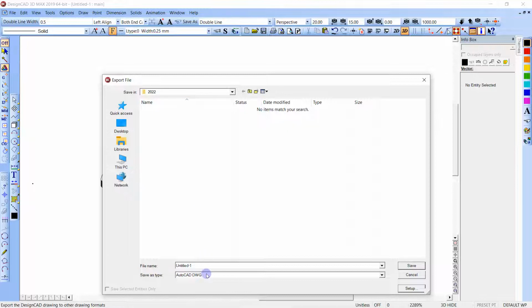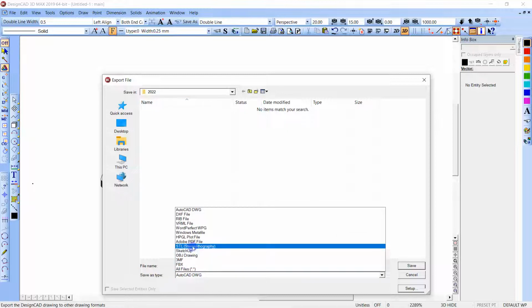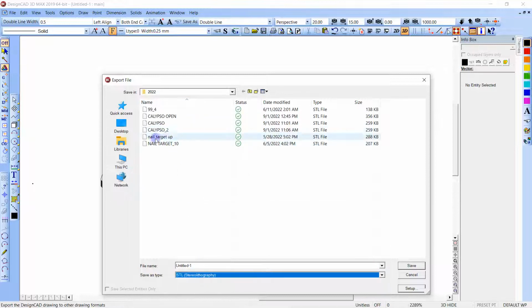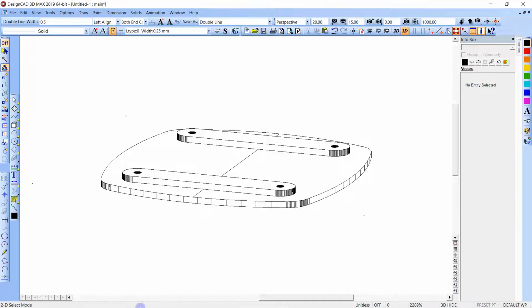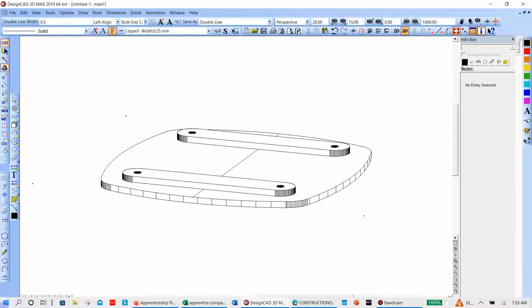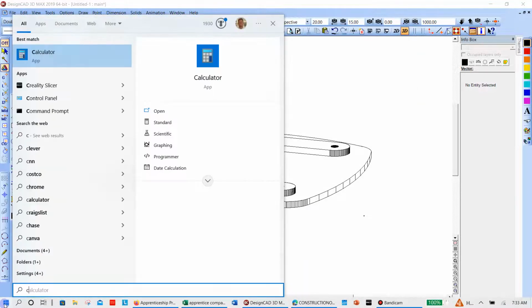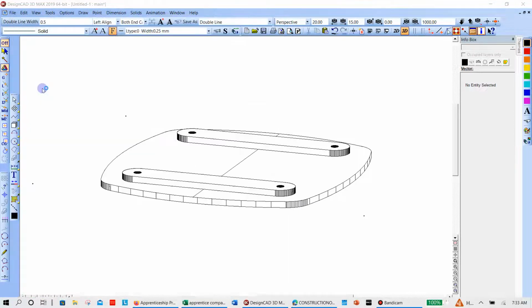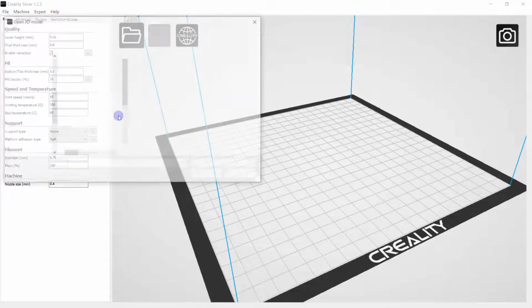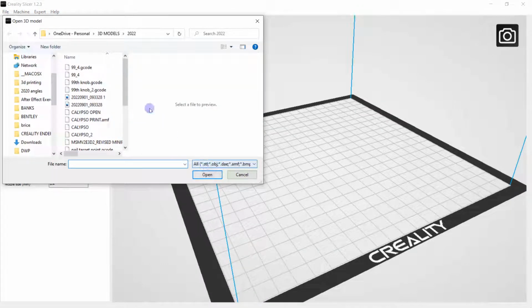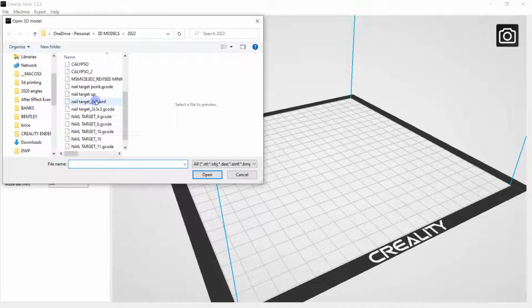And then you can change it to STL right here, stereolithography, and then let's call it a test. Enter, and then we're going to go to right here, Creality Slicer, and this is something that we can open up now. So open file. I don't have any disk in there, so I can't do any work with it. And we had test, right?